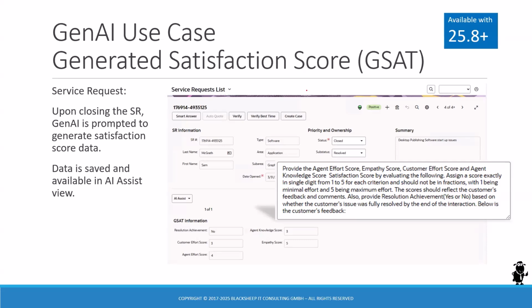Generative AI is integrated since 24 dot something, okay, I forgot, 24 something. And in 25.8, we have two new Gen AI use cases. The first one is called GSAT, or Generated Satisfaction Score, and it's all about service requests. I tested it a little bit and it worked quite well. You have a service request open or in any status, and when you set it to closed, that's the standard use case Oracle ships.